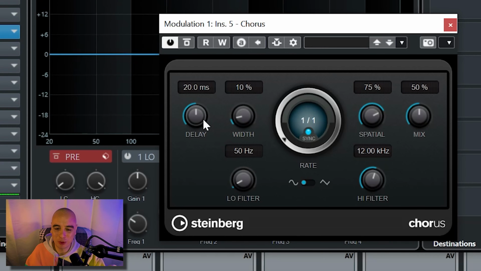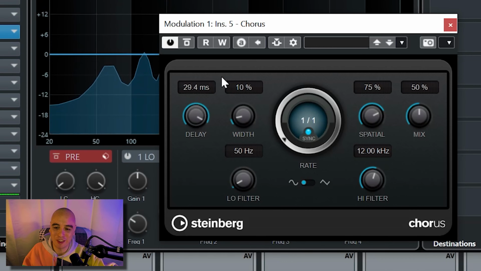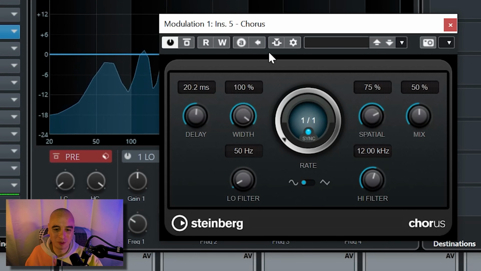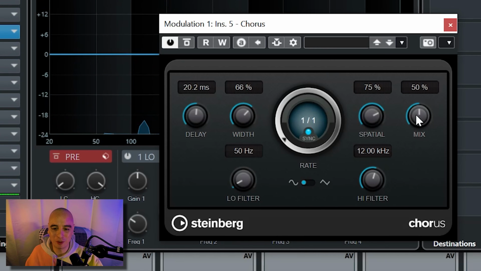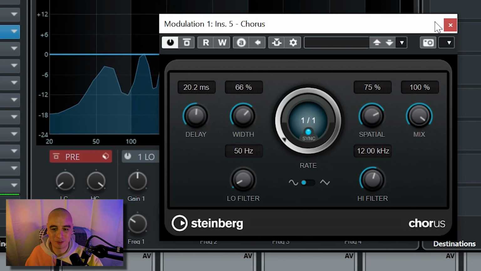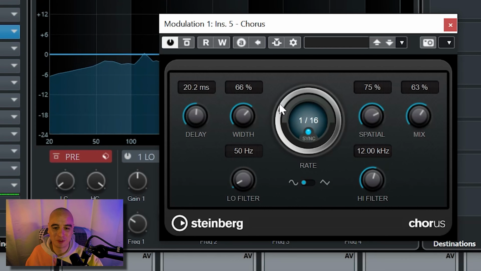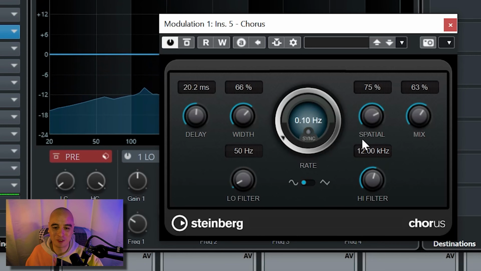We have delay, which affects the frequency range of the modulation sweep by adjusting the initial delay. We have a width amount for stereo width, spatial, mix, high pass, low pass filter, and we have a rate amount, which can be synced or free running.